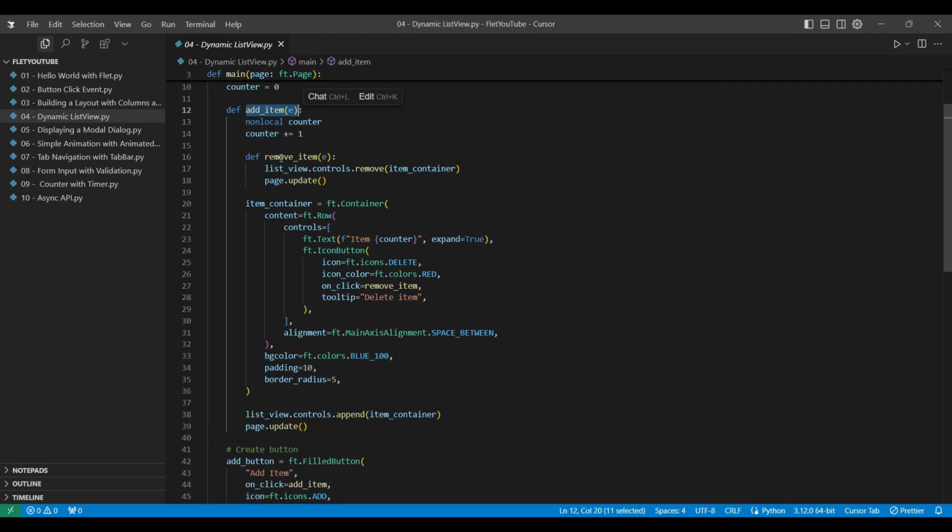So inside that function, we define the function corresponding to removing an item. In that case, from the list view, from the several different available controls, we are going to be removing that particular item container, which we just added to the page, which we see that we're defining later on, and we update the page, of course. So what is that item container? That item container is actually the container that will have all the controls that we're going to be showing as an individual item to the list view.